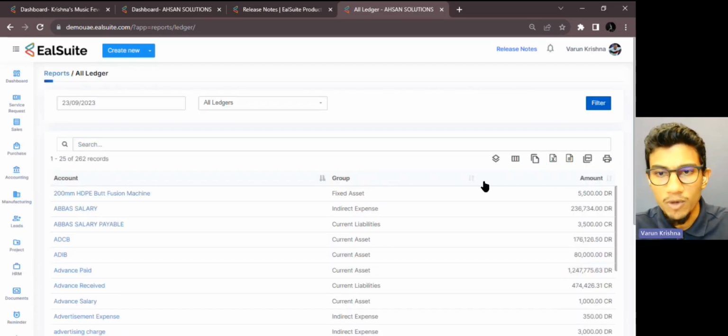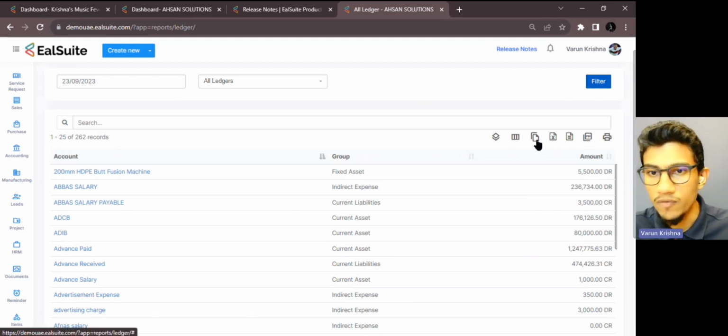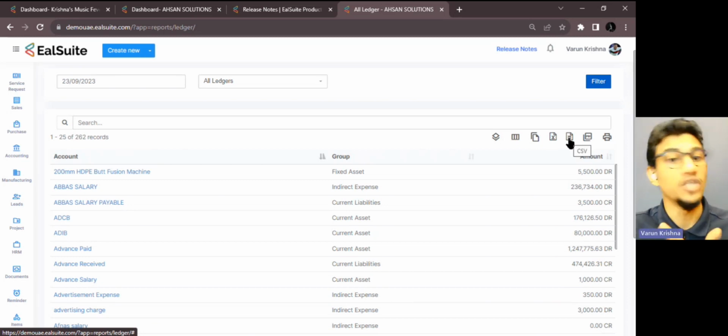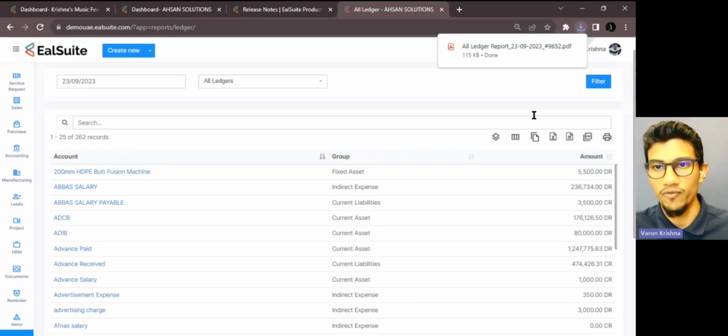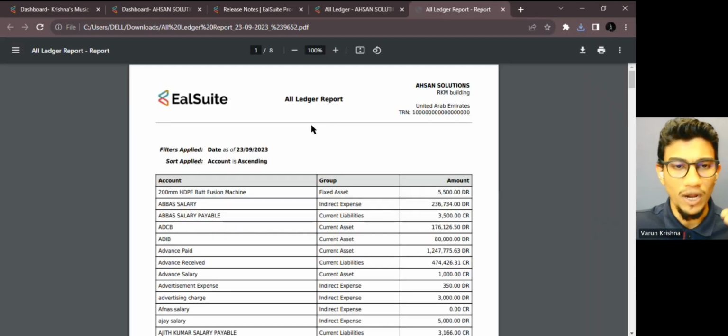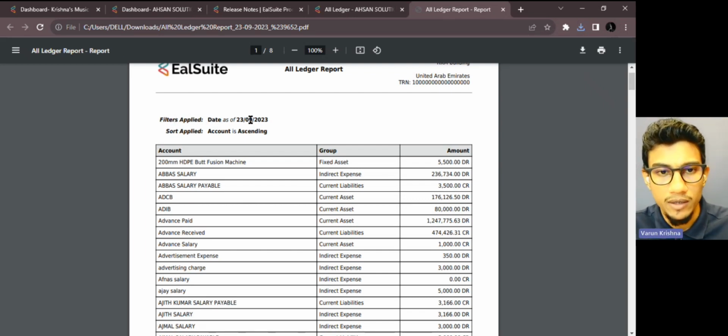First of all, let's look into some of the export mechanisms that we have. We can copy it, then we can export it as Excel format. A CSV format is available, PDF format, or we can simply print it out as well. Right now, I'm going to export this whole view in PDF format. See, when I download it, the date filter is applied and it is shown. Then sorting is also being done in terms of accounts.